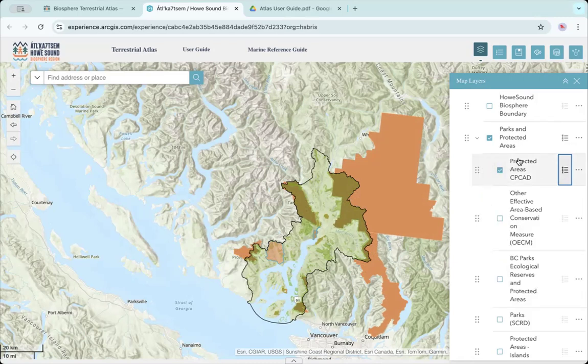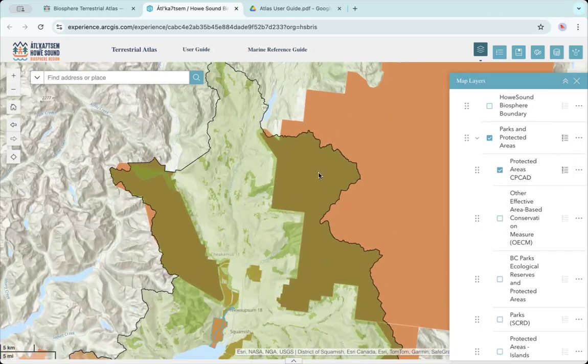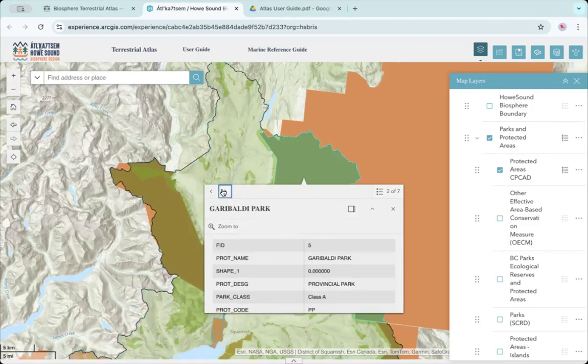Now, if you want to see specific information within one of these layers, such as you want to look at a protected area within the biosphere region, let's say we zoom in. One way you could do this is you could click on the area of interest. This information window will pop up, and all of the data layers that are clicked on will show in this window, and you can click between them with these arrows.